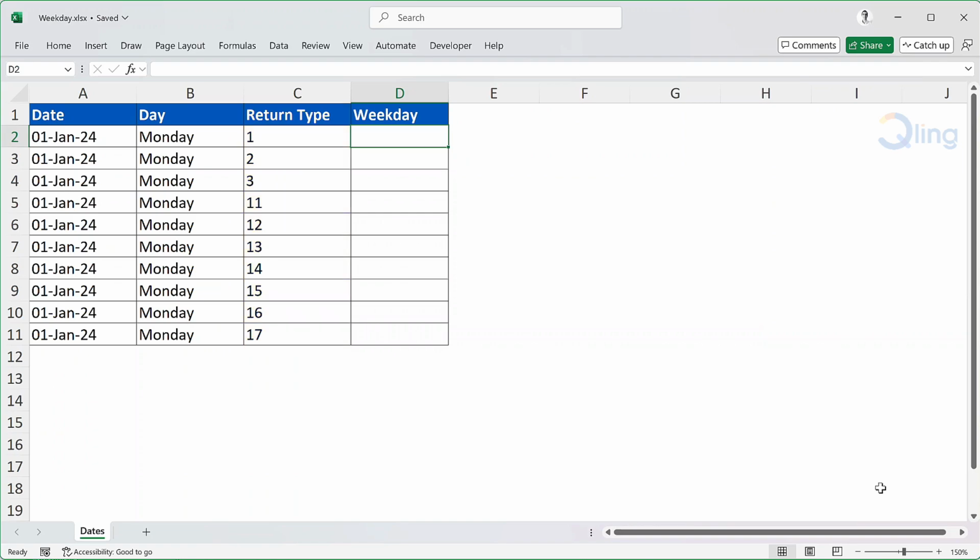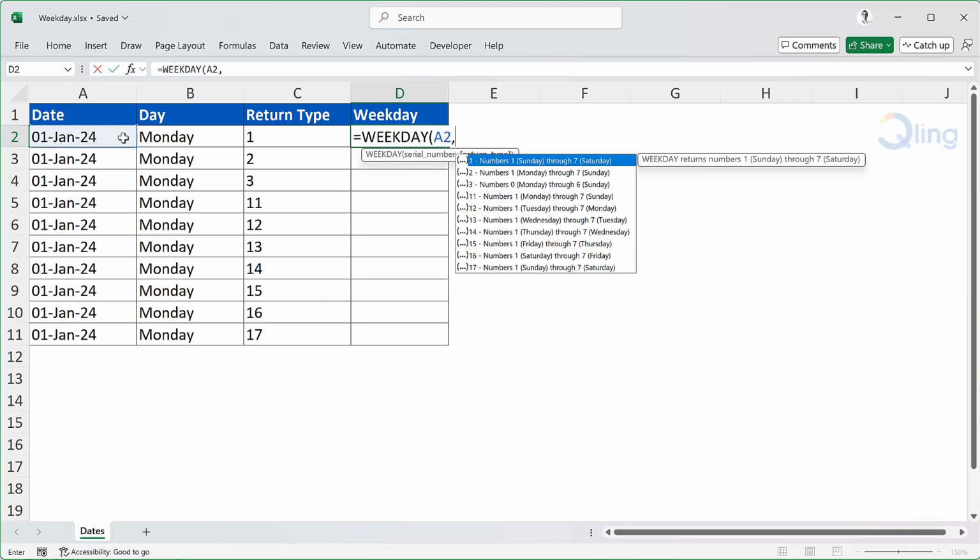Let's find out what day of the week is Monday. Let me write weekday in the cell D2. The first parameter is called serial number. We will provide the date here, so let's select the cell A2. The next parameter is called return type. Here we can provide the option on how we define the first day of the week.